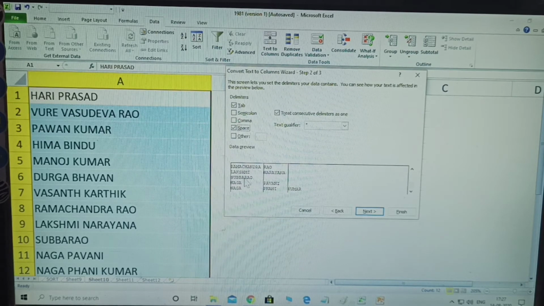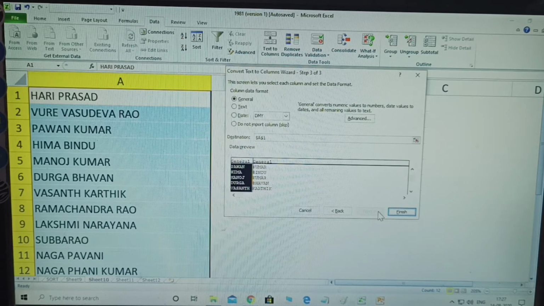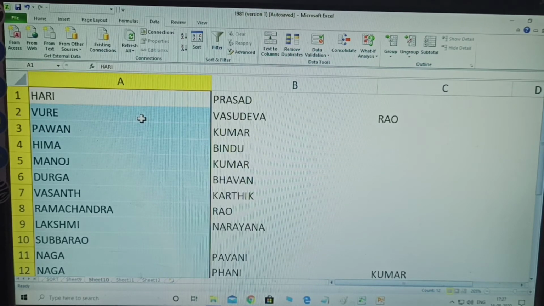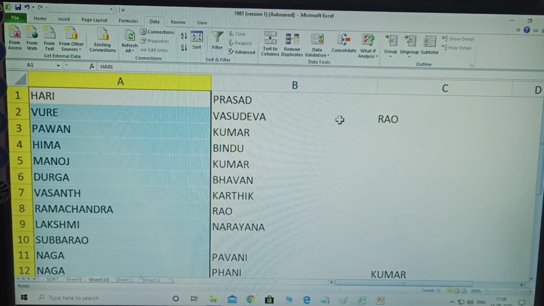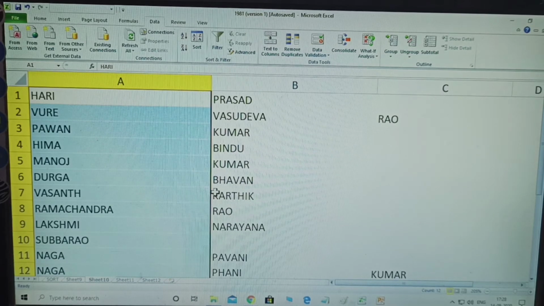See the preview, all the names are converted and separated. It means space was given, so a line is given and it is divided column wise. Next, after clicking next, click finish. See here, the names are separated. Hari separated, Prasad separated. Three names given, three columns used; two names given, two columns used; but not here, I have given only one word. That's why this Subaru name is not divided into a column. This is text to columns.